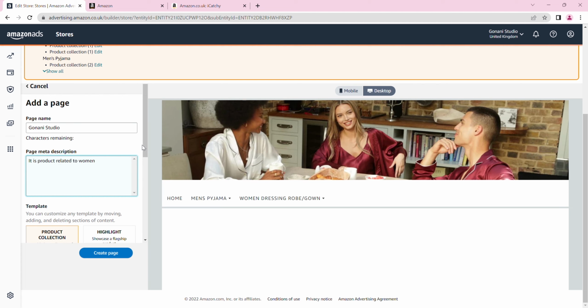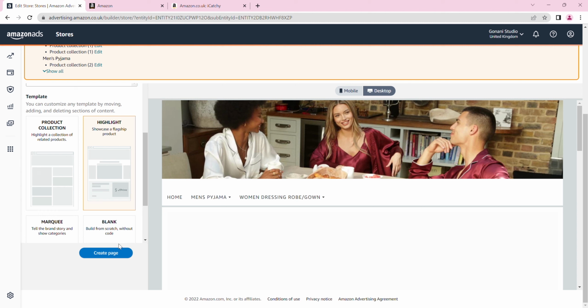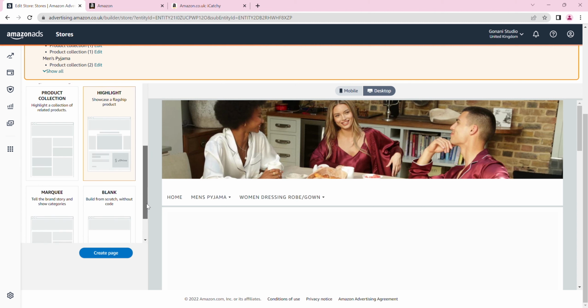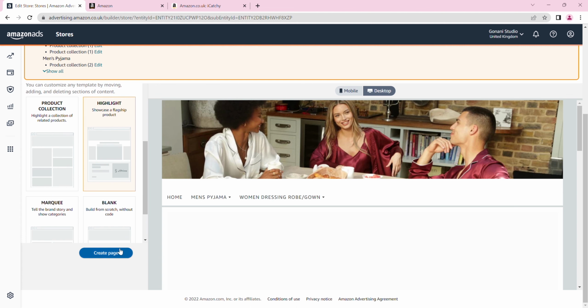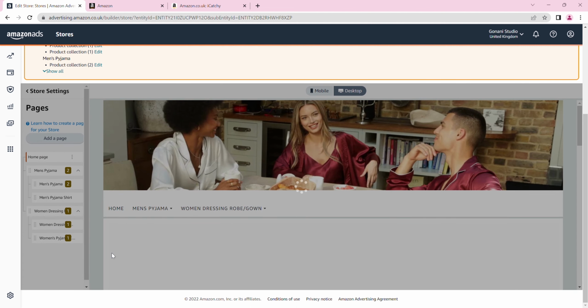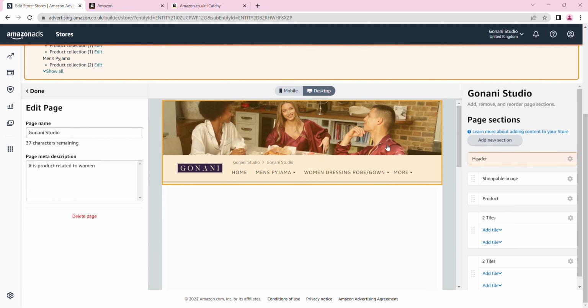And then I will just select the template. This is the sample template, and this is the sample template. I want to proceed, for example, with this template. I will click on it, and then I will click on create page. Also, you can select the blank template and make your own template. If you want to create the page according to your needs, then you can just click on blank and you can just add the templates. So let's proceed with blank. Oh, with highlighted. Create page. Amazon will create this page in a few seconds. Here it is. You will click on here, Gunani Studio, and this is the page.